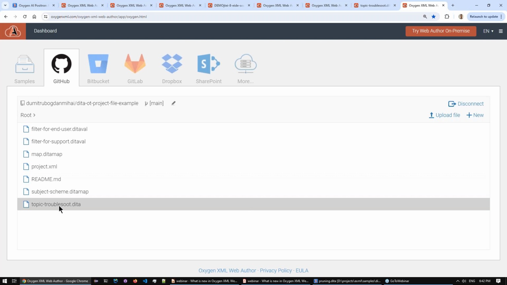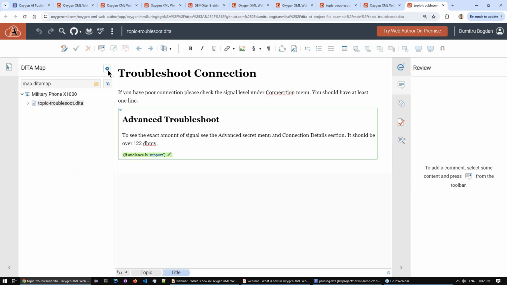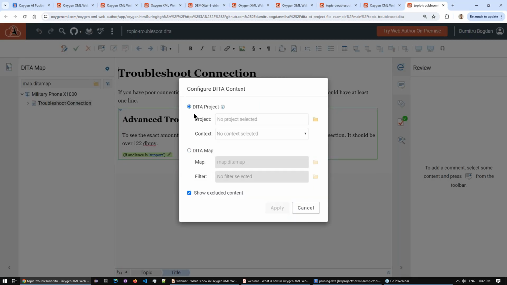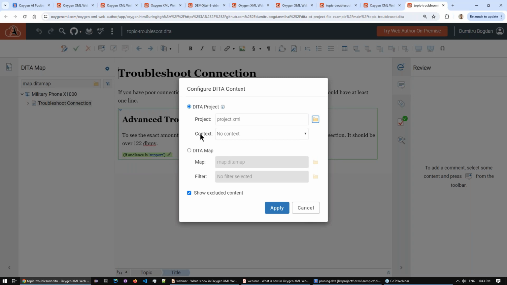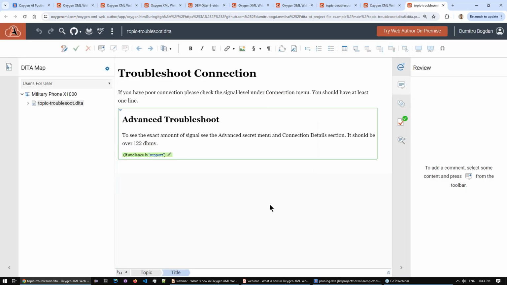And let's go back to the topic and choose the project file instead of the map and filter. From here, now click here, browse for the project file. Okay, and the context dropdown will be populated with the two contexts that I've defined. And I can select this one. Okay, and the DITAVAL configured in that context is now applied. Now it's applied. Okay, I think that's it with the DITA presentation. Let's move on.